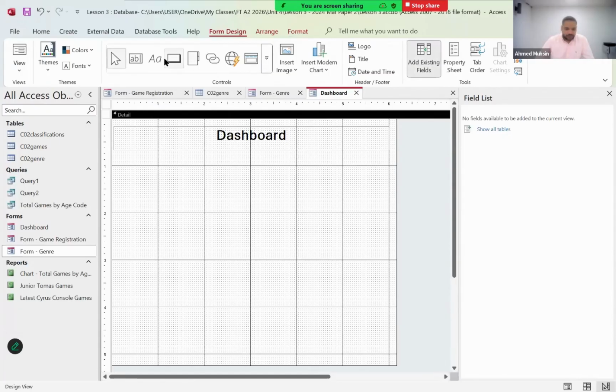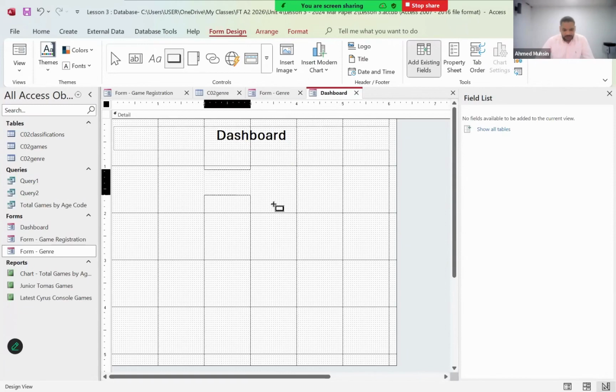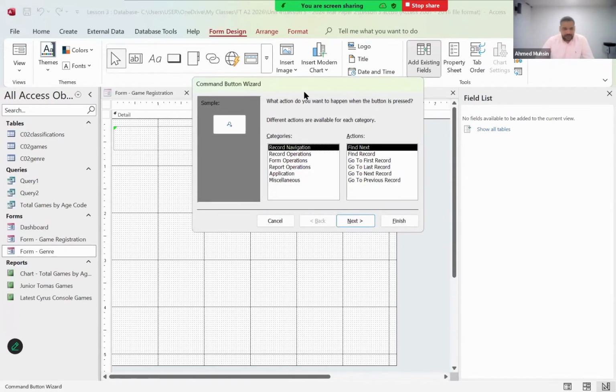Okay, you all know how to do that now. I'm going to take a simple button over here. Everyone, take a button over here. I'm going to draw my button from here to here. Draw a button. I don't need the command button wizard. I don't need the wizard. I'm going to cancel it.